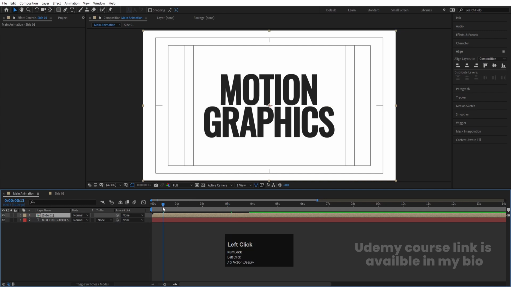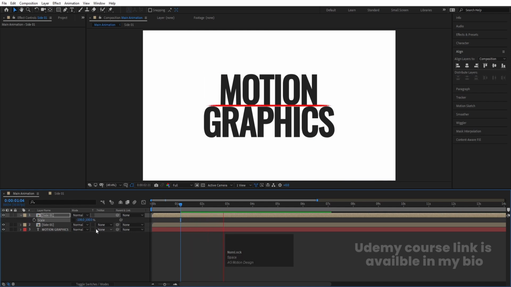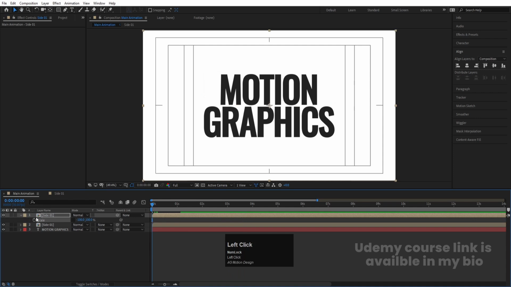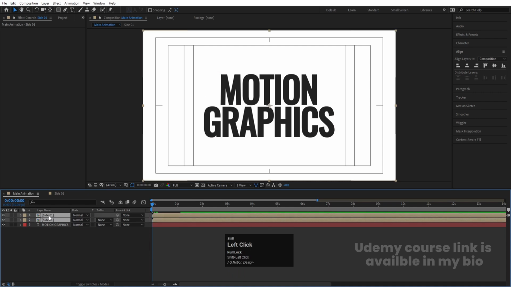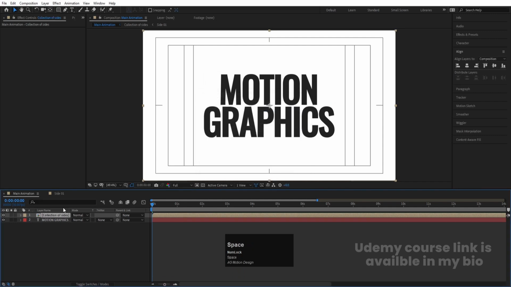Then go over here like that, select this, hit Ctrl D, press S, unlink this, and let's make this -100 on this axis like that. Okay, now let's select both of these layers, press Ctrl Shift C, and let's call it collection of sides. Okay, like this, press F4 and enable this icon.